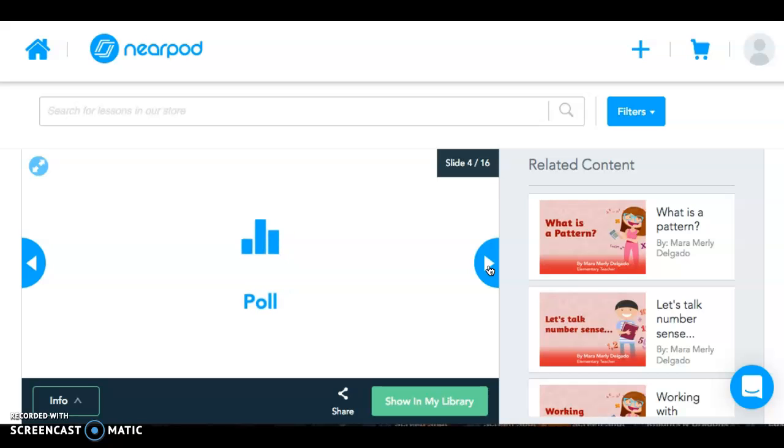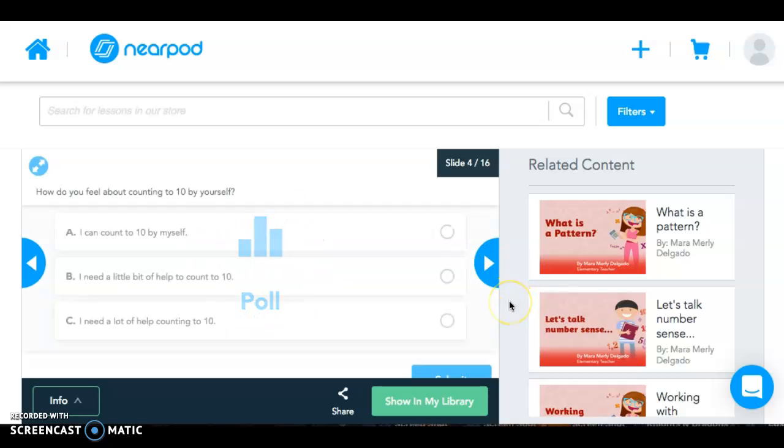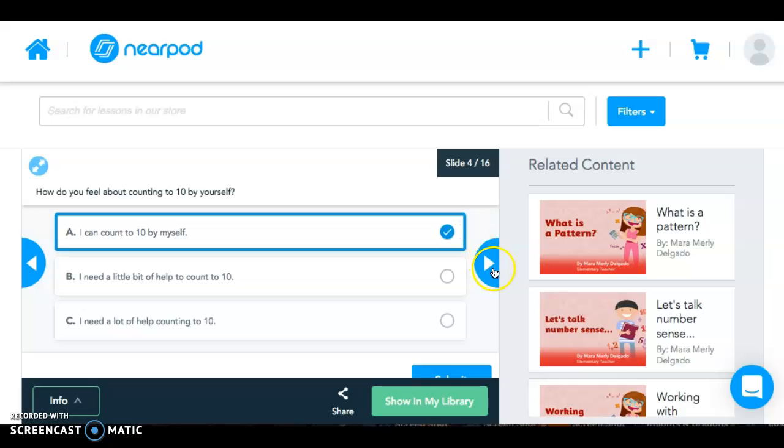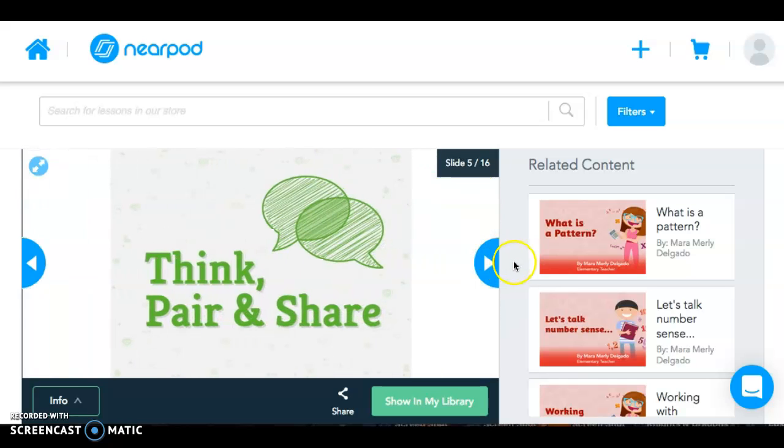So I'll talk about a poll, then this will show up on their iPad as well. I'm projecting this on the screen, reading this: How do you feel about counting by yourself to 10? Then I will ask them to click on 1. This is just a preview, but each student will have logged in with the code that's given, and they can click on that, and all that is going to be showing up under their own name when I access reports.